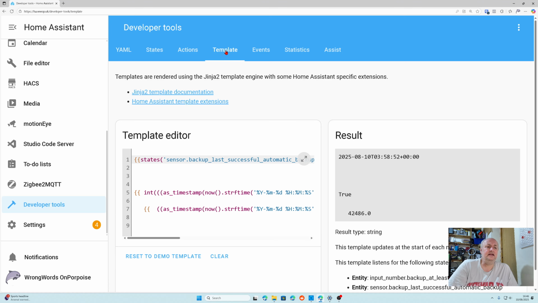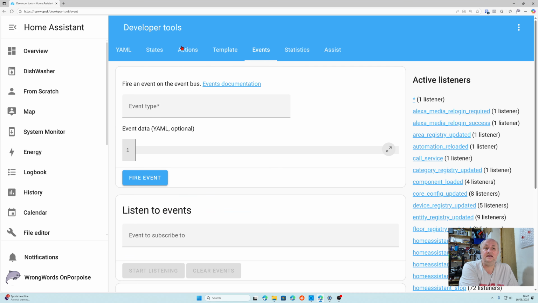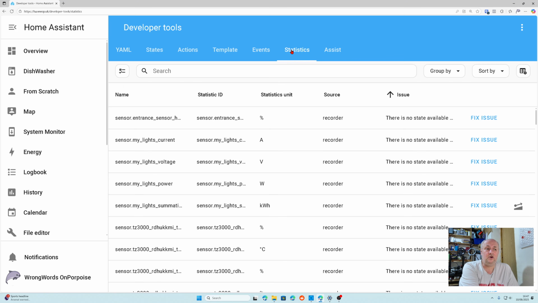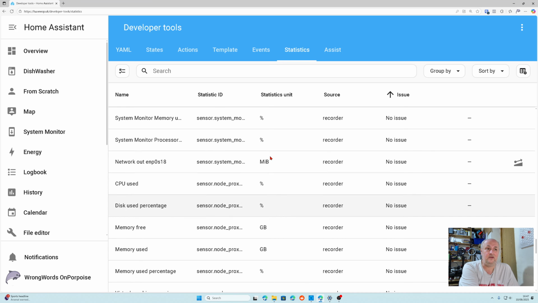Okay, templates. Now I use a template in my dishwasher video. It's a way of using the things that are in your states and your variables and kind of things like that. It's a bit complicated for beginners, I will say, but it's a way of looking at them. Events is kind of the opposite to actions. Events are things that Home Assistant's listening for. So what's going on, what's happening. Statistics is what Home Assistant gets sent back. These are all the kind of values that are going on.